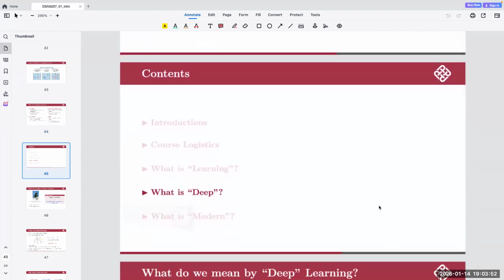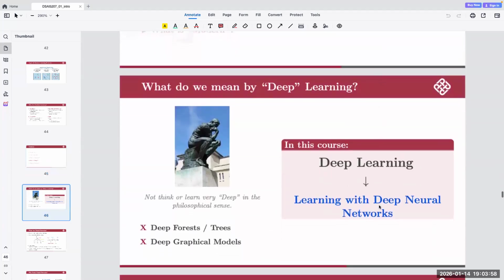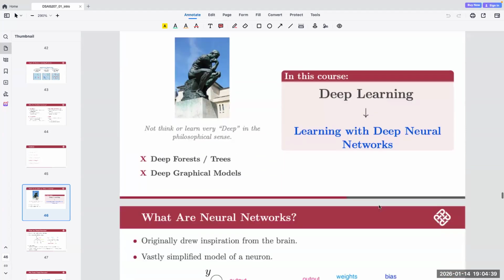As long as we know what learning is, we go to what the deep means. So in our course, what do we mean by deep? I think it's not about some thinking or learning process that humans do, where we think very deeply about questions. Also in machine learning or in statistics, there are other terms that use the term deep to describe their models, like deep forest, deep trees, deep probabilistic graphical models. But in our course, we use the term deep learning to describe very specifically machine learning with deep neural networks, but not other concepts.